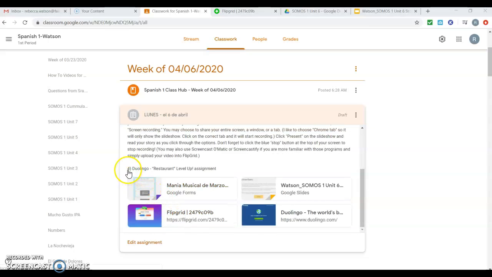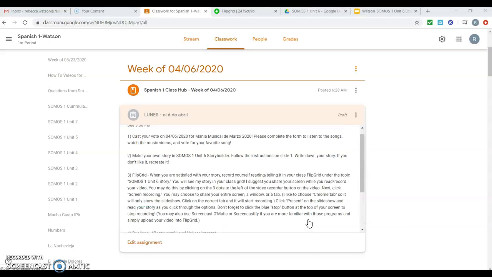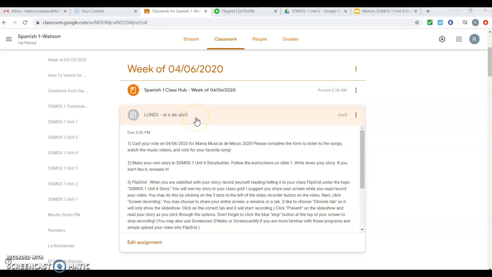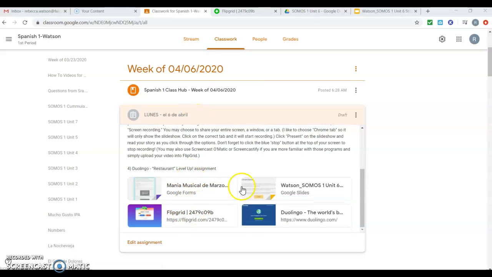And then number 4, Duolingo. Okay, there's an assignment in Duolingo, so I just gave you the link to Duolingo. You don't necessarily have to do this on the computer. If you have the app, you can do it on the app. But you will see an assignment for every day this week. Within the assignment, you'll have all your activities you need to do. This should not take you more than 30 minutes every day. All right, so you should be able to get in there and get it done.